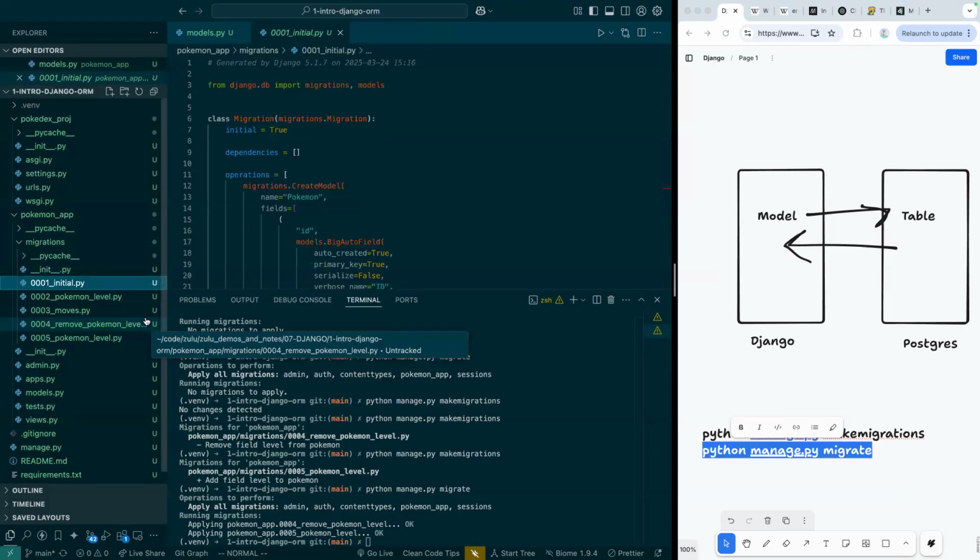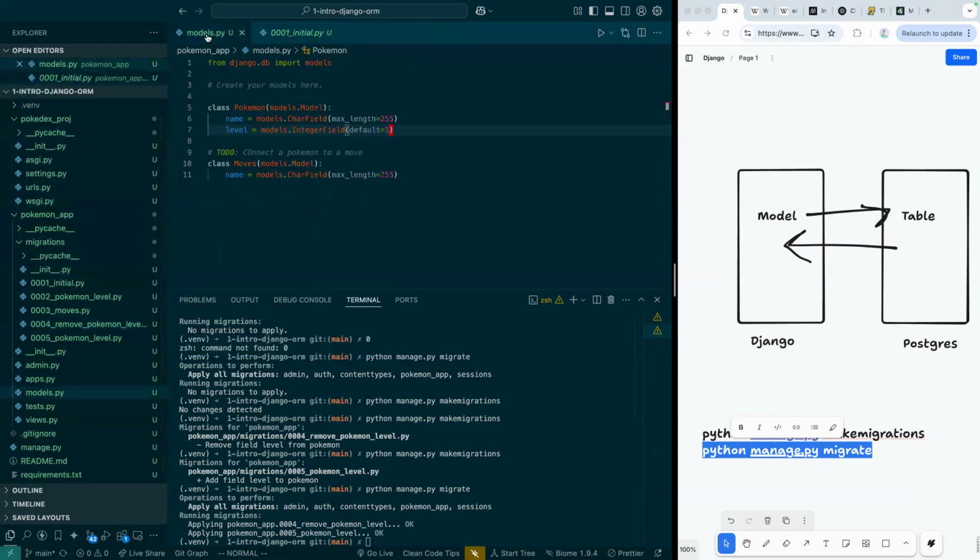So 99% of the time, all we have to do is, if I need to change something, like you saw me deleting level, I just need to change my model, make a new migration for it, and apply it. And it doesn't matter if I'm adding stuff to a model or deleting stuff from a model or deleting a model entirely. It's still the same process. Make the migration, apply it.